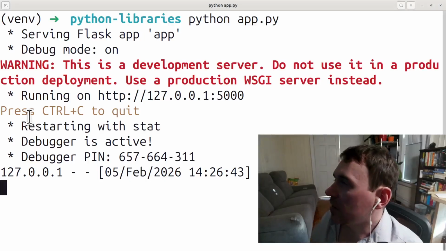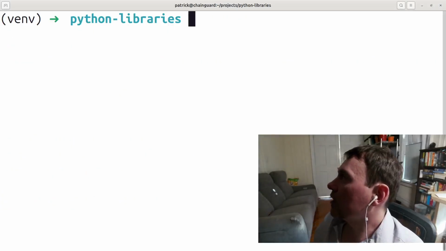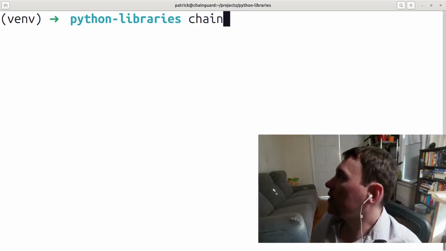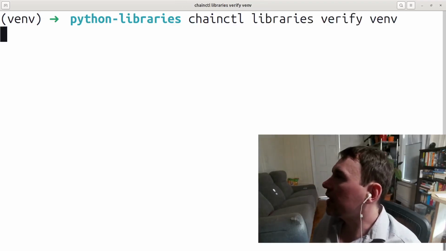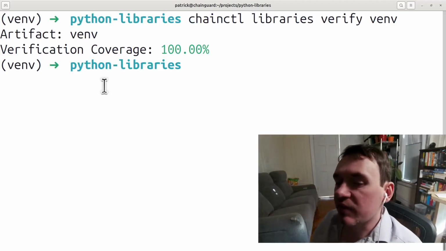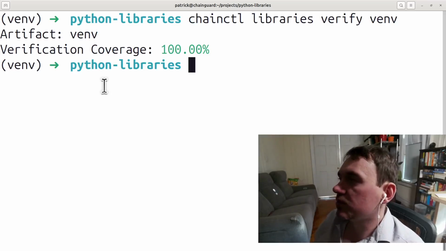Now, going back into the command line, we can take a look at this virtual environment and do our chainctl verify command again. And we're still at 100%. So even now Flask is running, Flask is installed with its dependencies, Green Unicorn is installed with its dependencies, and we're still at 100% coverage.